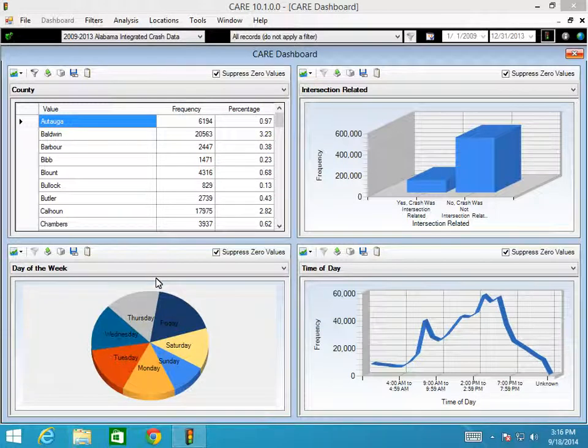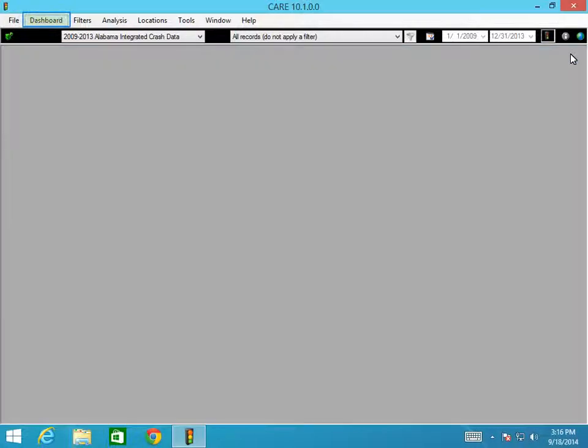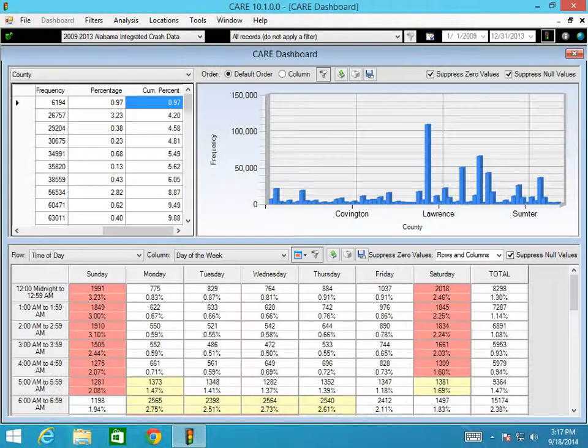We want to view the crosstab frequency environment, so we will need to close this window. To do this, click on the Close button in the top right corner. Next, we will need to click on the Dashboard button from the menu bar. From here, we will choose Frequency Crosstab. This will display the Frequency Crosstab dashboard.